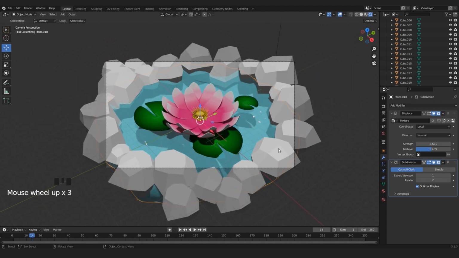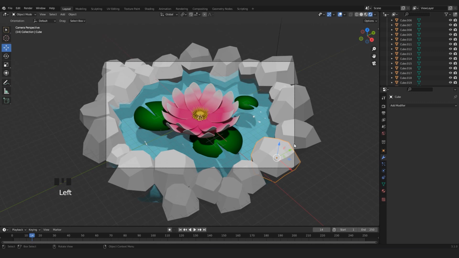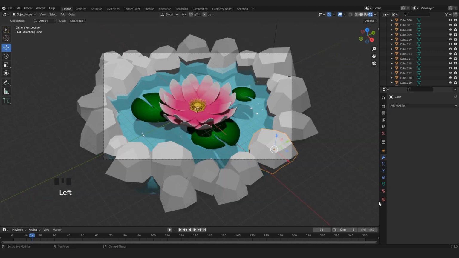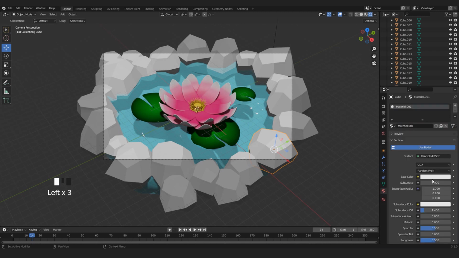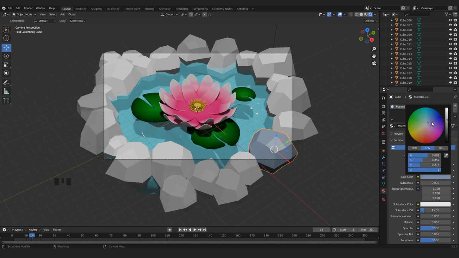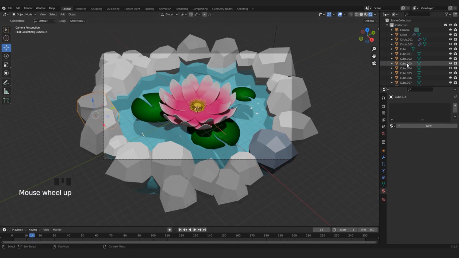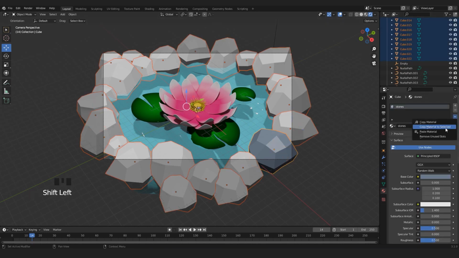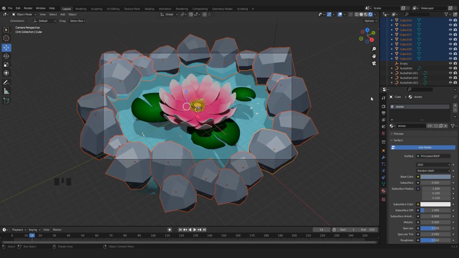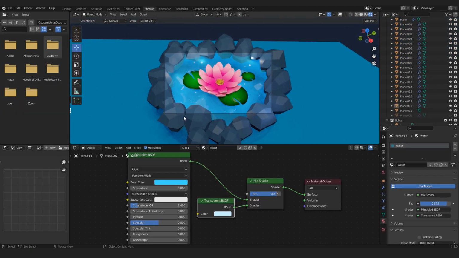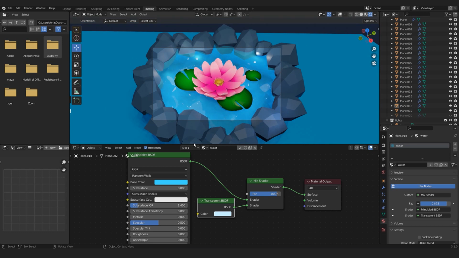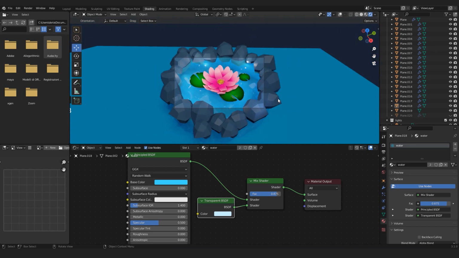Now we can go on and create the last material, which are the stones. For the stones, I'm just gonna use a simple gray material with a shade of blue on it. Okay, all of our shaders are completed. Now I'm just gonna show you a few fixes that I did, and then I'm gonna show you how I created this lighting.